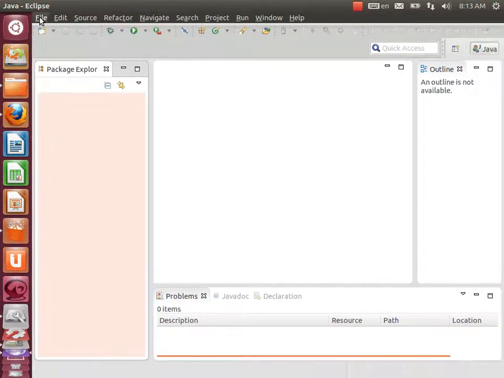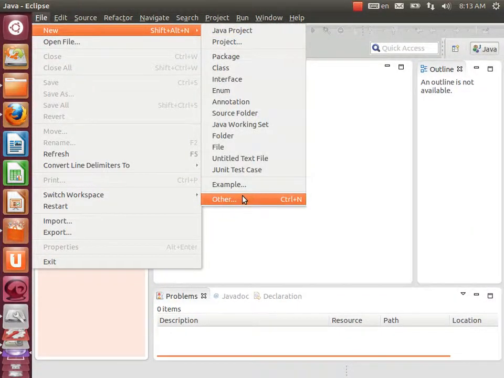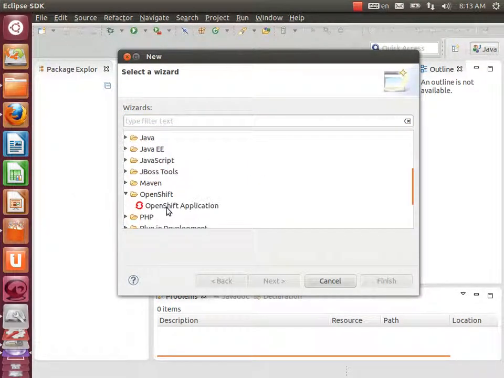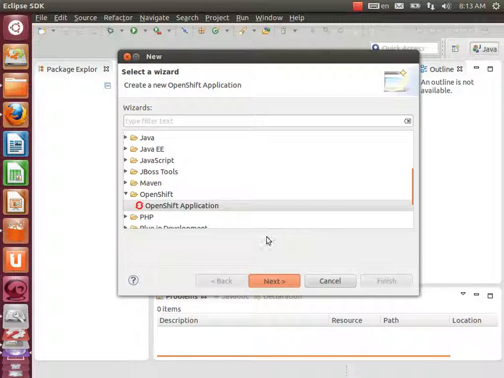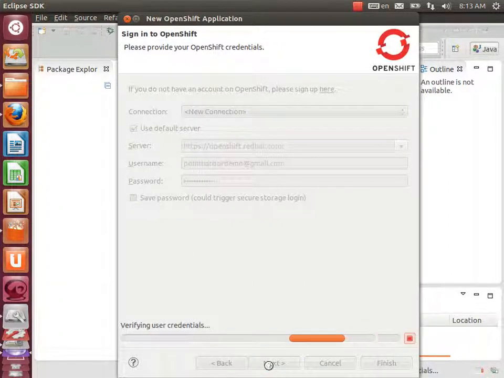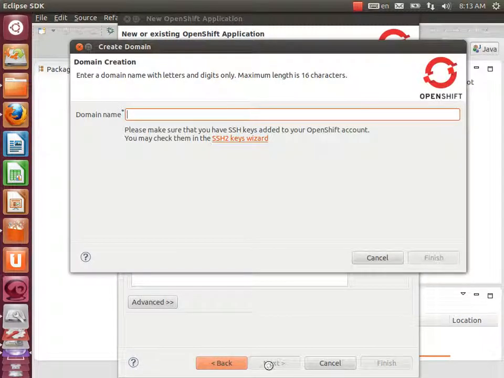Go ahead and maximize it. And if you go File, New, Other, then you should see OpenShift right here. Select OpenShift. And then you're going to go ahead and type in your username that you just created, and the password that you just used to sign up for OpenShift. So it's going to verify our user credentials. Since this is the very first time logging into OpenShift, it's going to ask you to initialize a domain.